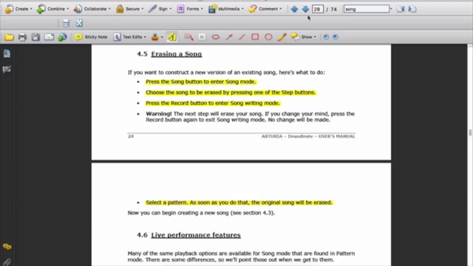First, you want to press song to enter song mode. You want to choose the song that you're erasing by selecting the step button. Press record, and then select the pattern. As soon as you do that, the original song will be erased.